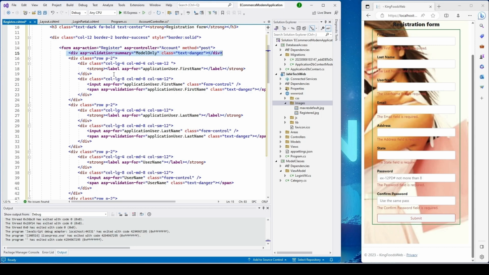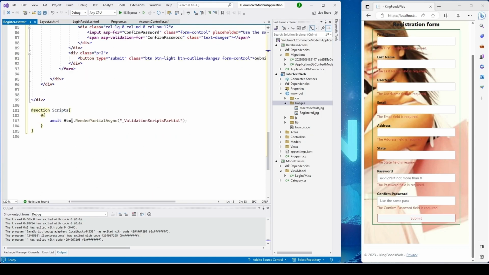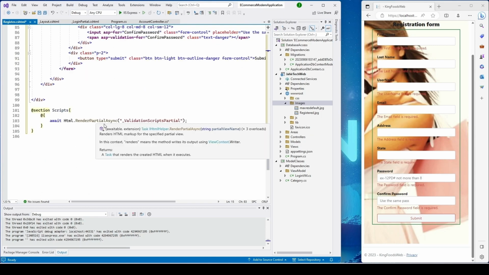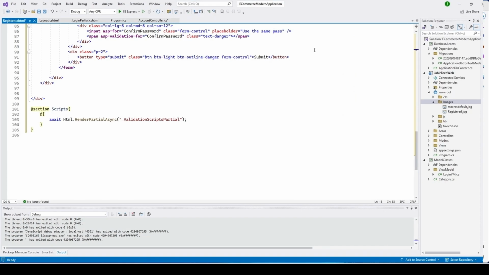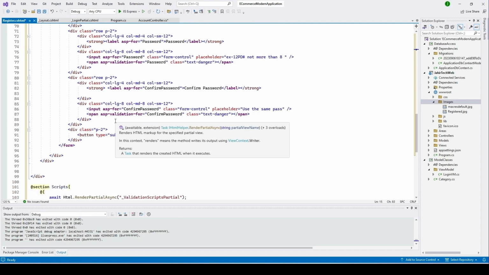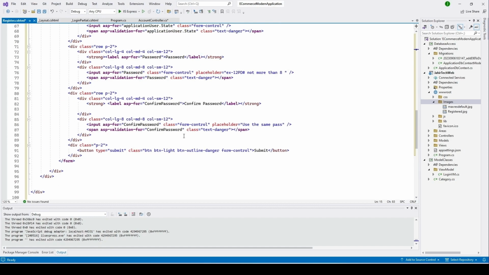Even though we insert it, we also need to add, under our Scripts section, the render partial. We also need to add this part here as well. This will also work with the validation. If you do not add this, the validation will not work.